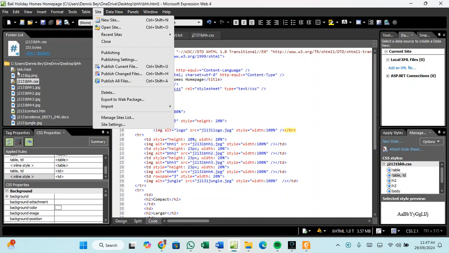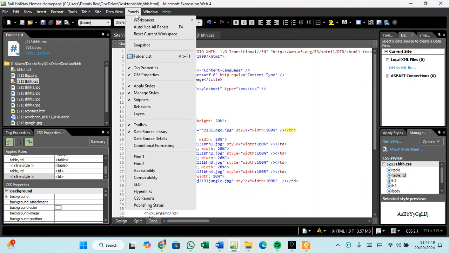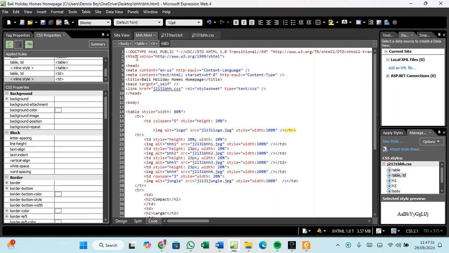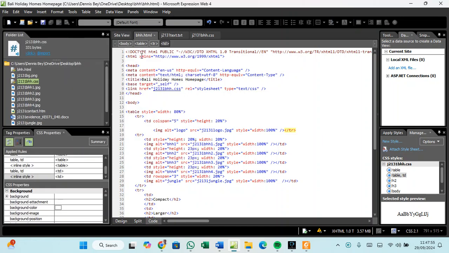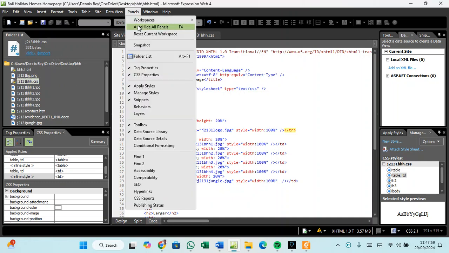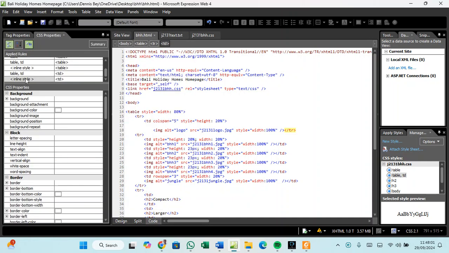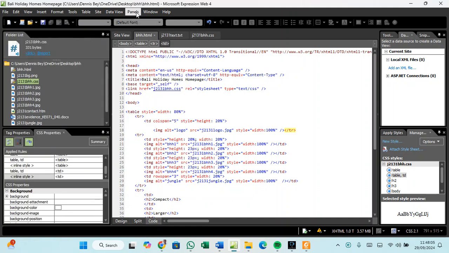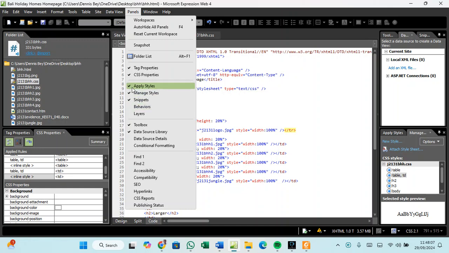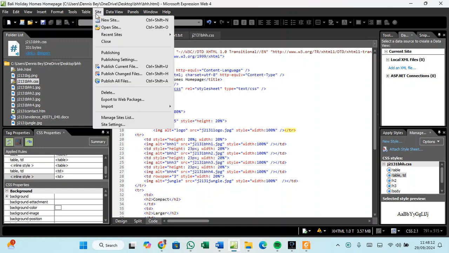If this panel here does not appear, you just come to Panel and then click on Folder List. If you click on Folder List, it will give you this. If I deselect it, it disappears. So it's good you click on Panel and then Folder List. And then the rest of the ticks, if you want them to be there, you can also highlight them there. So that's how you work with the site.